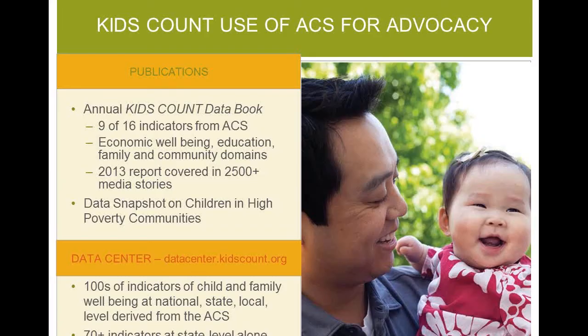So I just wanted to pick out a couple of things that we do with the ACS. As I mentioned, we use the American Community Survey a lot throughout our work. A couple of the most prominent places are in the Kids Count Data Book. We recently changed our index, but the way we do our data book is that we take 16 indicators of child well-being. They're divided up into 4 domains: economic well-being, education, health, and then family and community. And we rank states on those 16 indicators, and then we rank them within each domain.